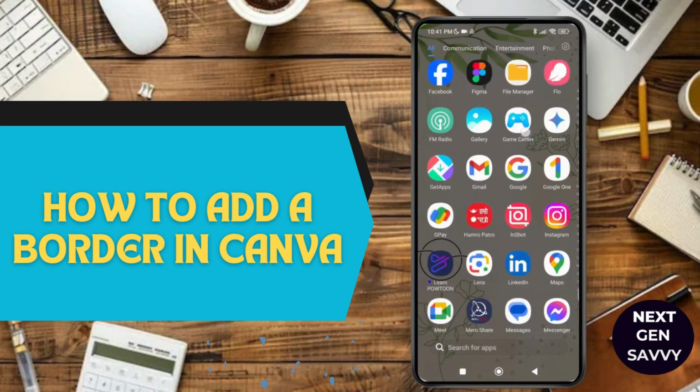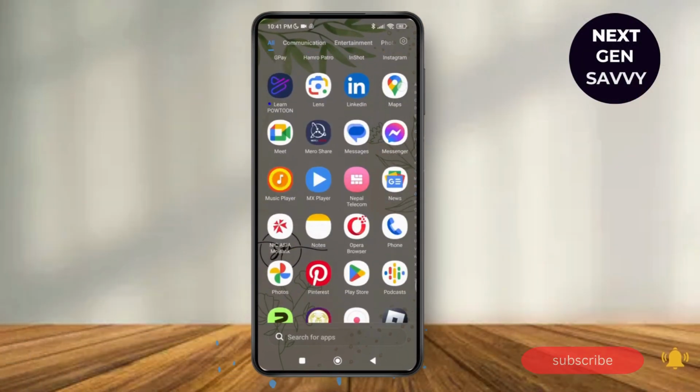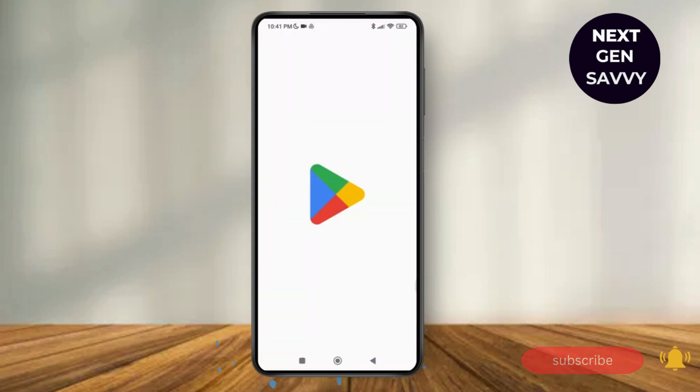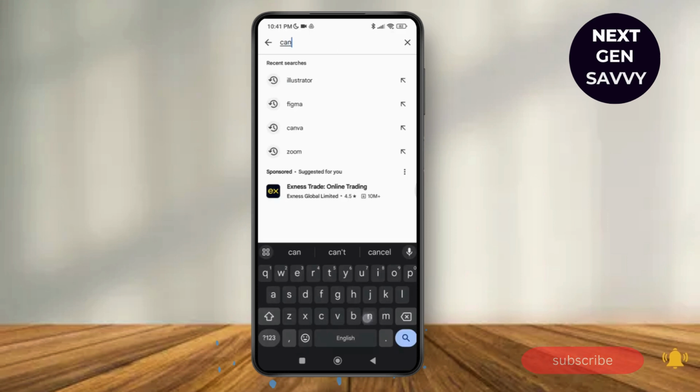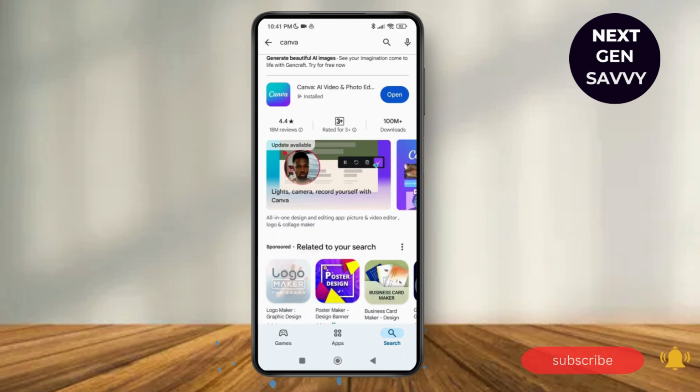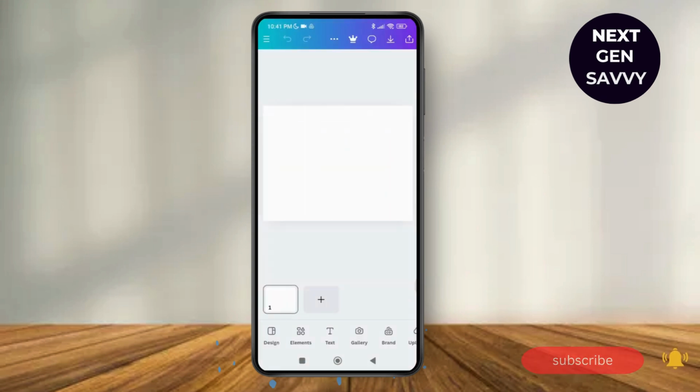So without any delay, let's get started. First of all, make sure you have a stable Wi-Fi connection on your device. After that, launch the Play Store application and search for Canva just to make sure you have an updated version of the Canva application. Here you can see there is no option of update, which means we have the latest version of the Canva application. So just tap on open and it will land us on the Canva application over here.